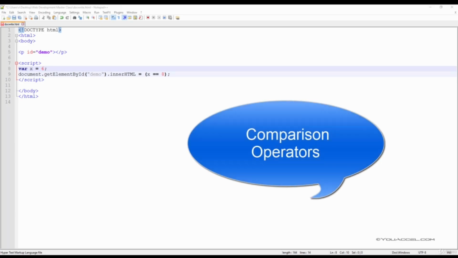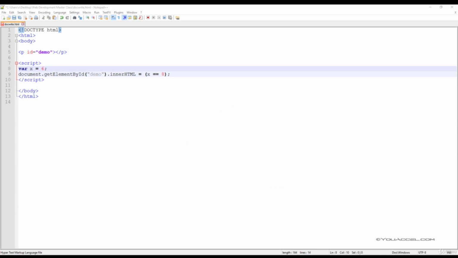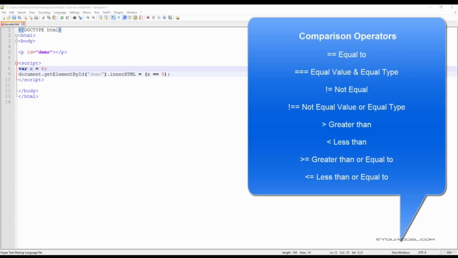Comparison operators are used to compare the equality or difference between variables or values. There are several comparison operators that can be used in JavaScript. This chart provides an overview of each one. We'll go through a few of them to demonstrate how they work. In this test script, we've created a variable and assigned it a value of 6. We'll use the getElementById method to output a true or false result when using different comparison operators to compare our variable value with another value.